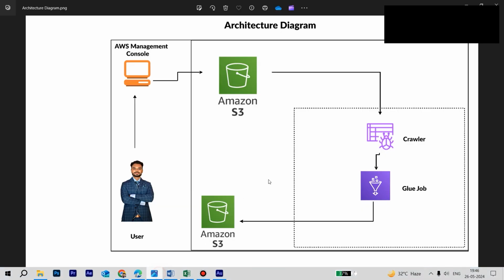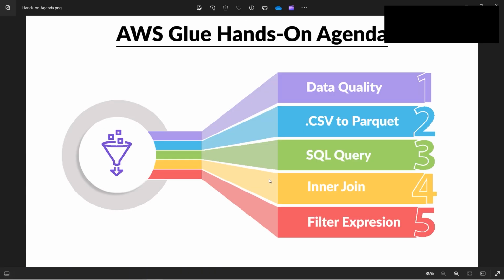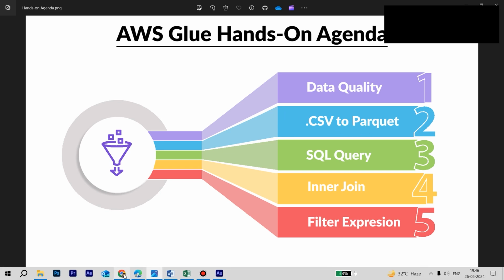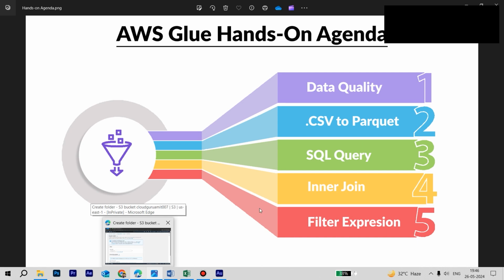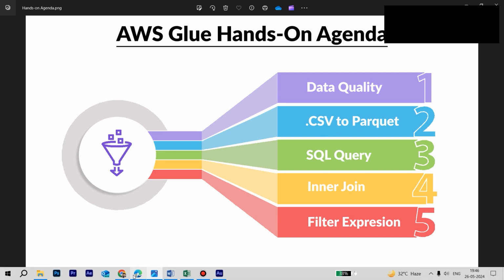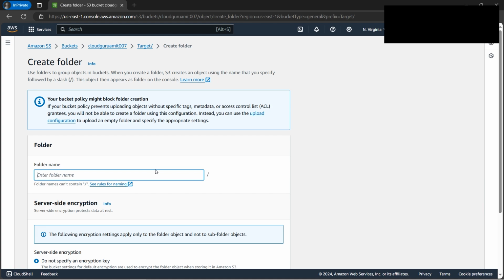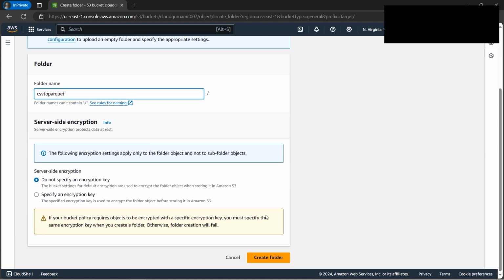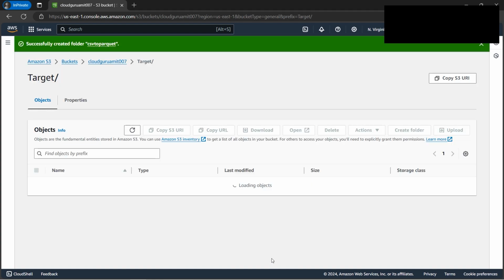So let's check the architecture diagram, and here we have, first, .csv to Parquet, because we will be moving the .csv file to Parquet, so we'll be needing one folder for it. So let's create one .csv to Parquet folder to put these files. We'll be naming it CSV to Parquet. This folder looks good. Let's create the folder.